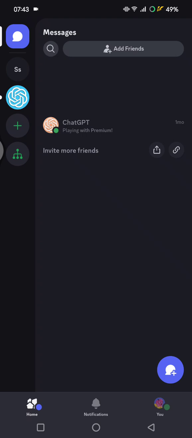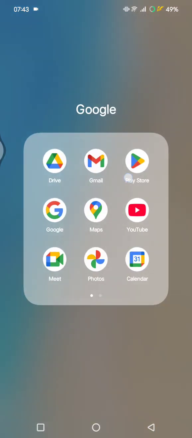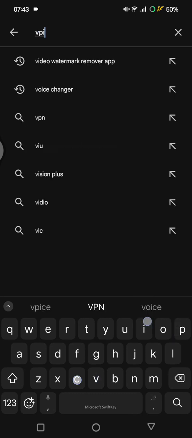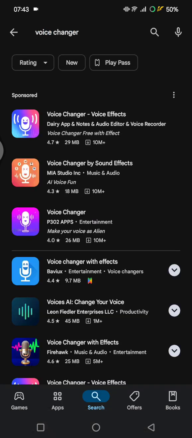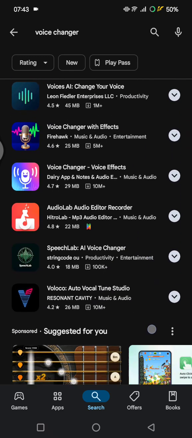So first, you can just close the Discord app and then go to the Play Store. In the Play Store, you can find there are lots of voice changer apps that you can use. You can just click search and then find voice changer, and choose the one that you want in here.